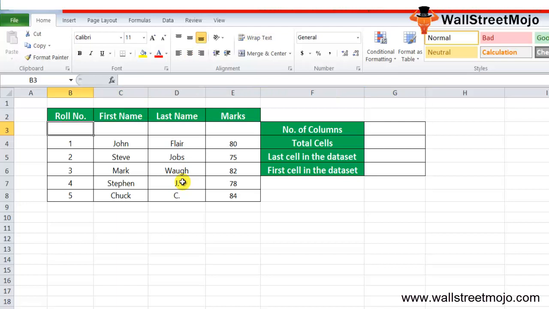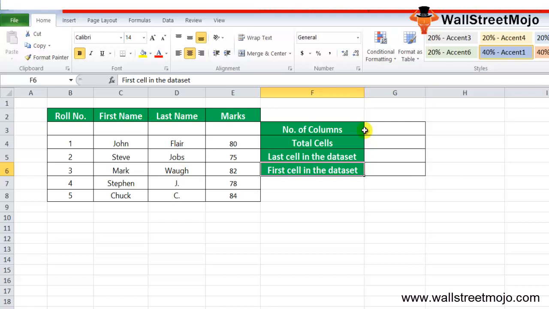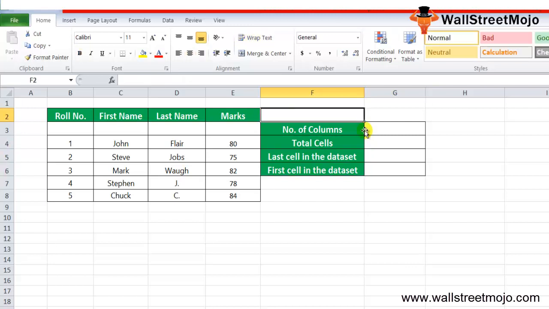Over here there are roll numbers, first names and last names with marks details. We are told to calculate the number of columns, the total cells, the last cell in the data set, and the first cell in the data set. Over here we are just going to calculate the number of columns. So in this example, cell G3 has a formula associated with it. So G3 is a result cell.